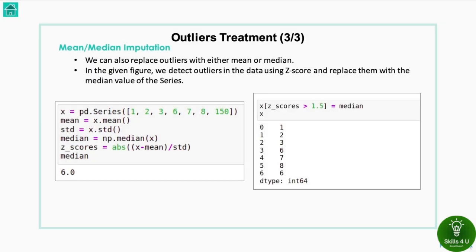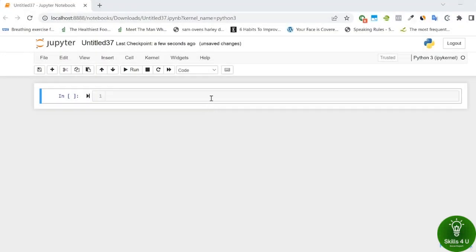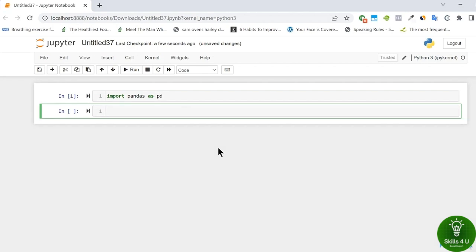Another way to deal with outliers is to replace them with either mean or median after detecting them. Let's see how we can do this. In this tutorial, we will learn median imputation for outliers treatment. We create a series as shown in the figure in the slides and compute the z-scores of each value of the series and the median of the series.